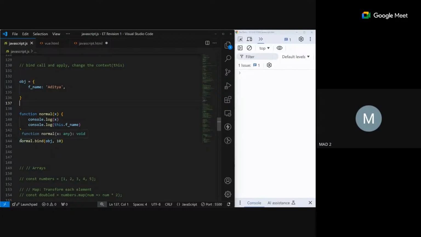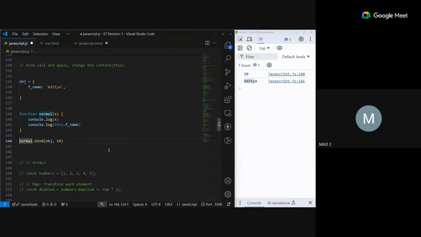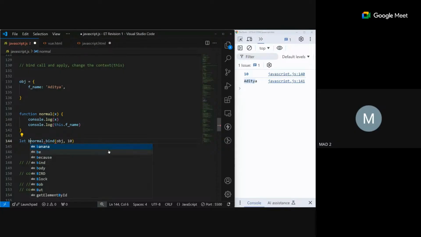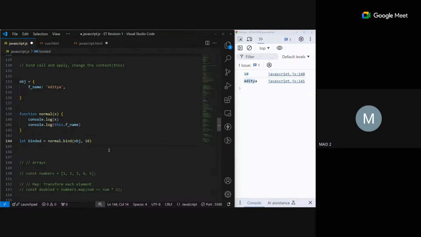The important thing over here is that bind creates another function, so I need to call it. The return of this is another function. Either you can do this to call it, which sometimes looks weird but works. So now you can see 10 and Aditya got printed out. Or the typical way would be to store it in a variable. So let binded equal to normal dot bind.